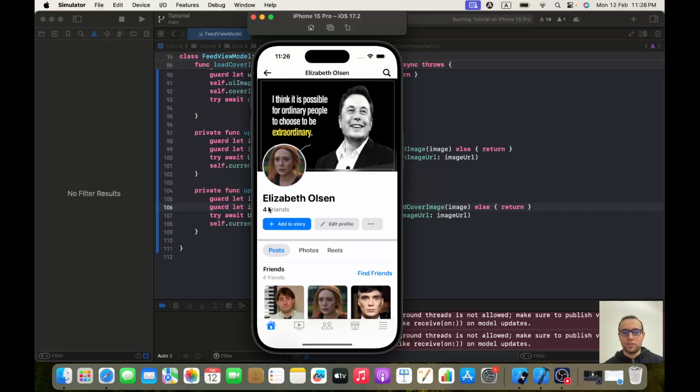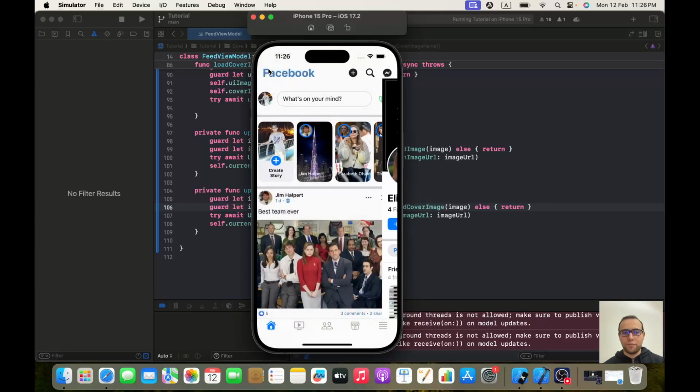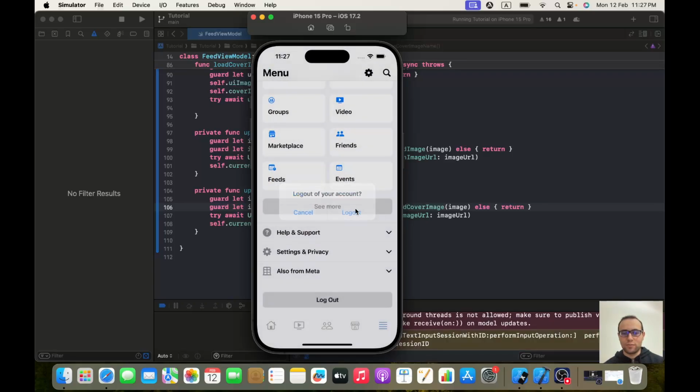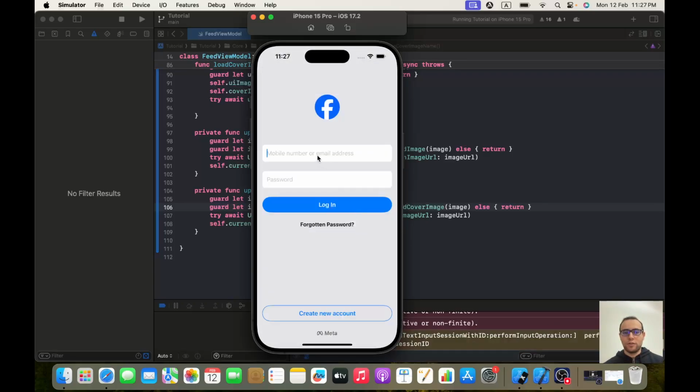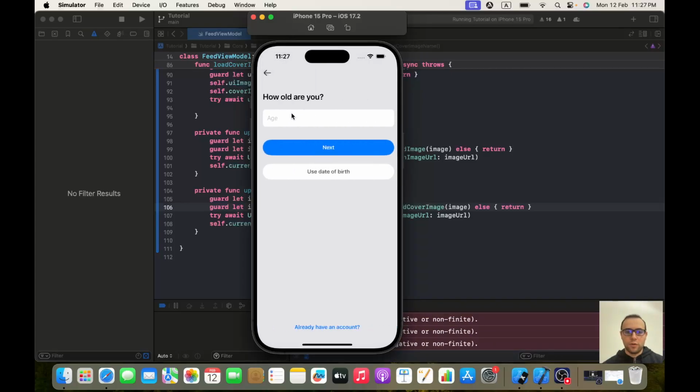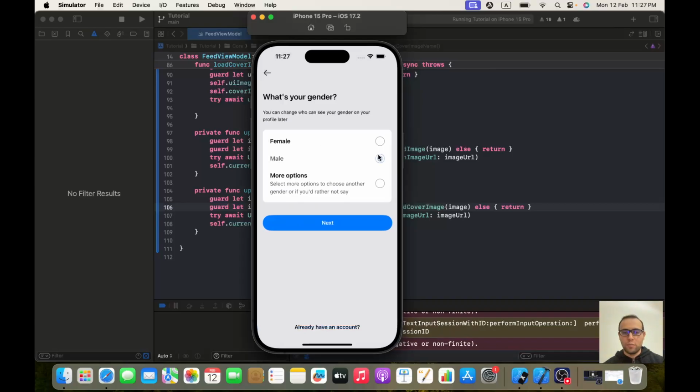Now I need to update the friends. To do so, first let's log out and create at least another user. Okay, we will create another user. Let's call it Thomas Shelby. Okay, perfect. It will be 43 years old, male.